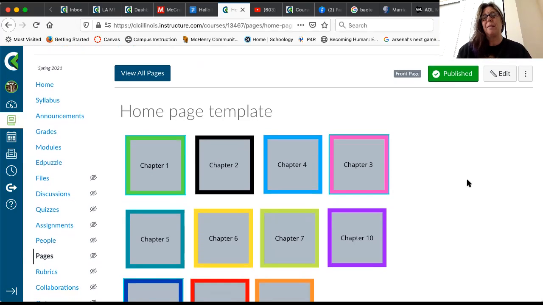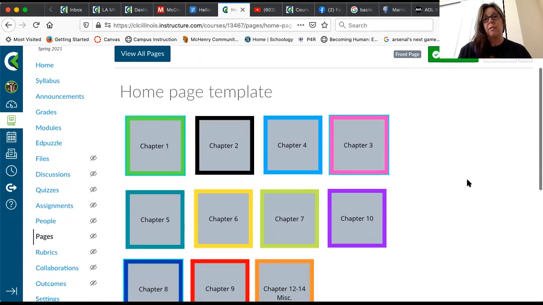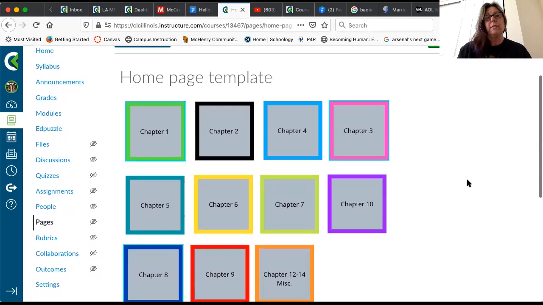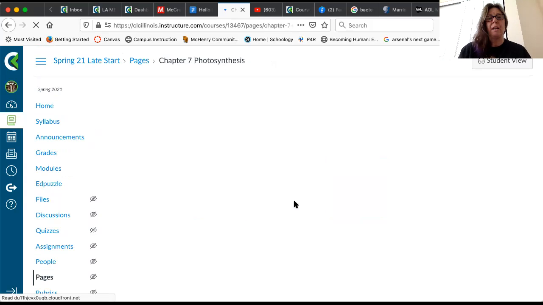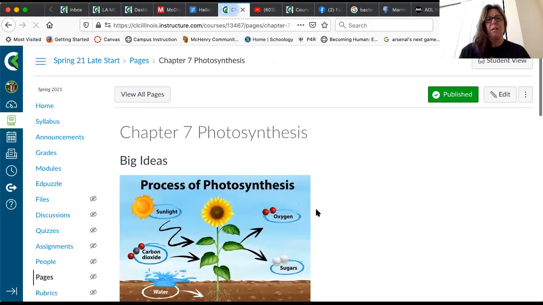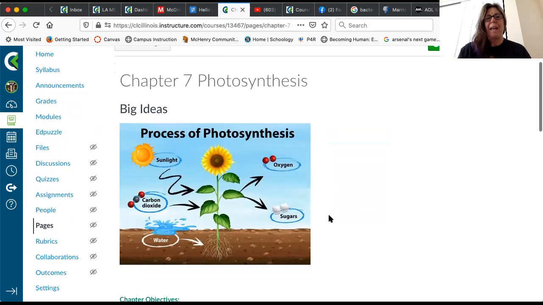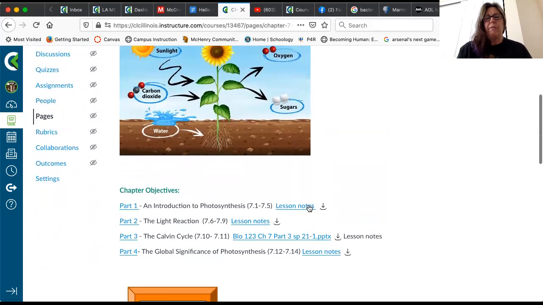So I have to keep that. I have been reducing the amount of material in the actual modules because it's all here in these tiles. So when you go to these tiles, for instance, you guys should be finishing up chapter 7. When you click on chapter 7, it takes you to everything you need. It gives you the main page. All of your lesson notes are here that you can download.